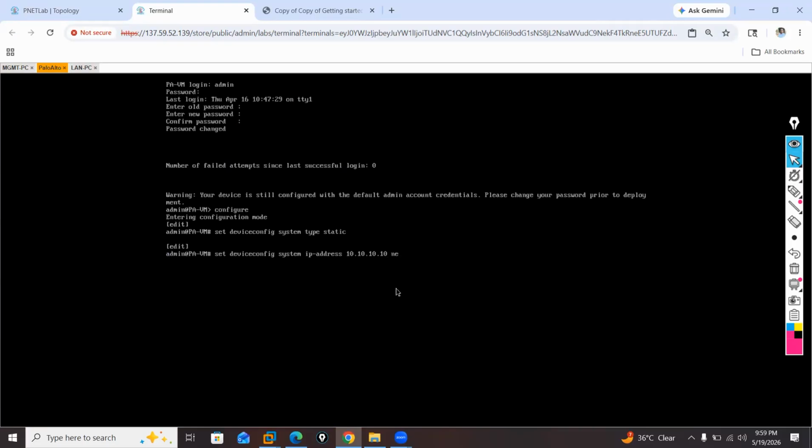10.10.10.10. After that, guys, assign a net mask. Net mask is nothing but a subnet mask. After that, click here net, hit enter. Net mask is 255.255.255.0. Okay, hit enter. This configuration is enough for assigning the management IP, guys, and this is the subnet mask.